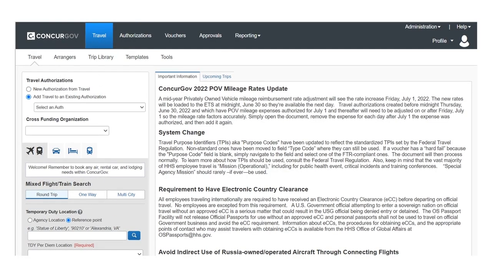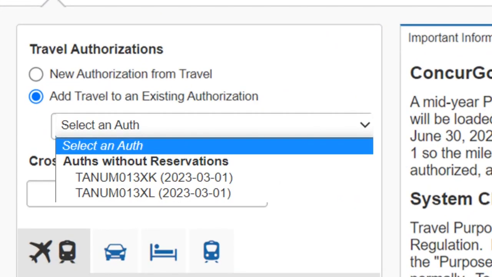Upon clicking the radio button, its accompanying drop-down menu appears. Click the drop-down menu's arrow. Now we select the authorization associated with the reservation. If there are multiple authorizations, use either the TANM or the travel dates to identify the correct trip. Make sure you select the correct authorization from the drop-down menu.